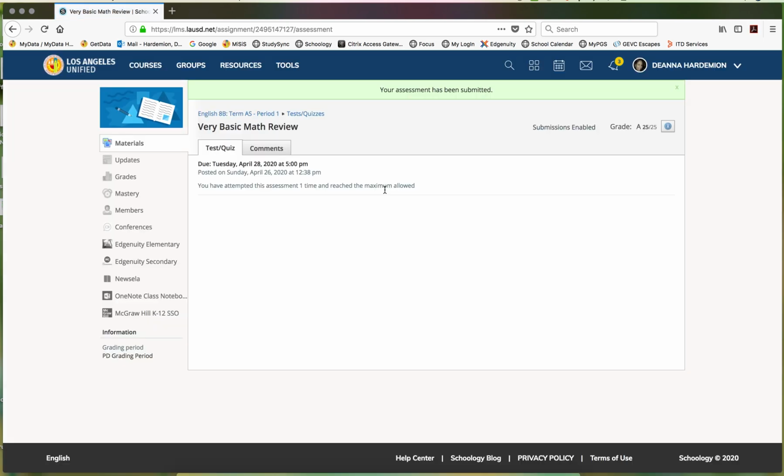And so now it automatically gives you your grade. For many of the tests, it'll give you your grade. So I got 25 out of 25. I got 100%. And so anytime after, if I want to go back to where the materials are, I click on materials so that I can see my next assignment.